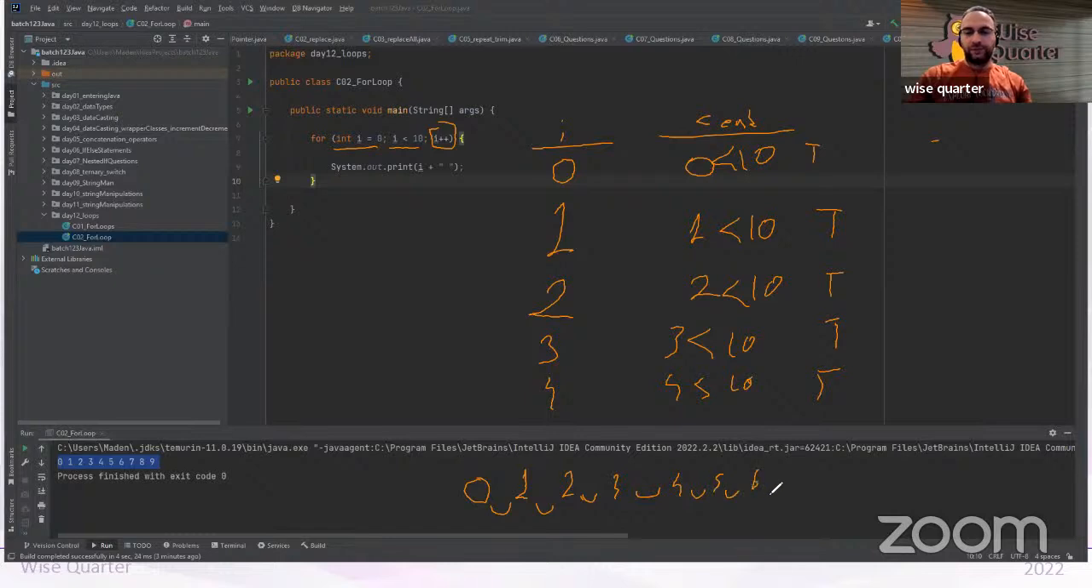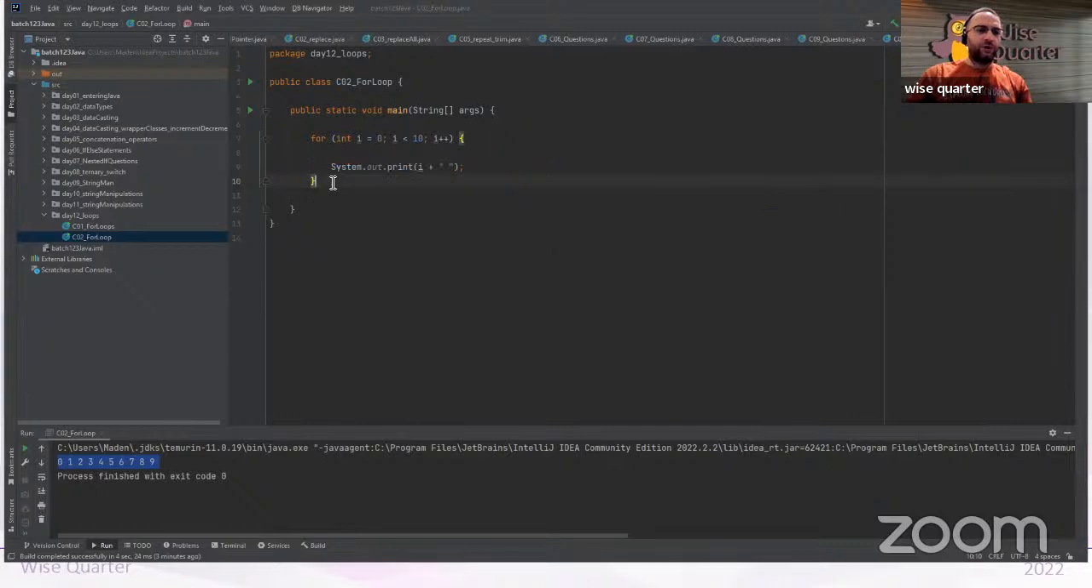5, 6. Still the condition is true. 7, 8, 9. After printing the 9, it will increase the value. It will become 10. Is 10 smaller than 10? It is not. It is false. So it won't execute this code. The condition is false. This means do not execute the code, finish the loop. This one was very easy, and we could write it manually.